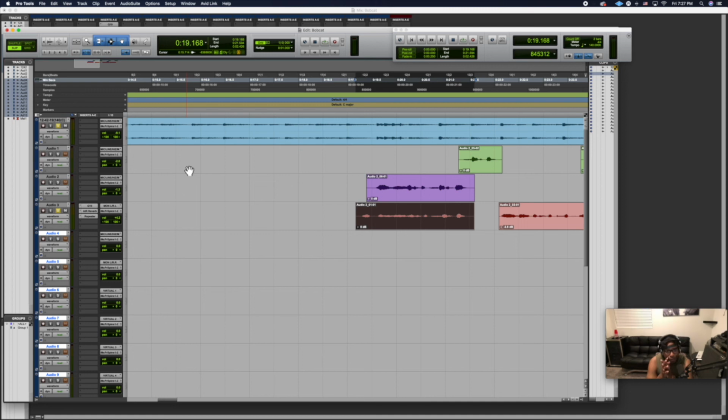So I'll go into that in another tutorial, but this is just the basics of how you start recording. You don't need to. You can record with these on too. I usually do, but I was just giving you guys a basic idea how to start recording in Pro Tools.